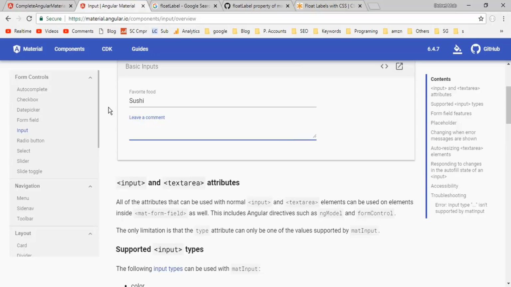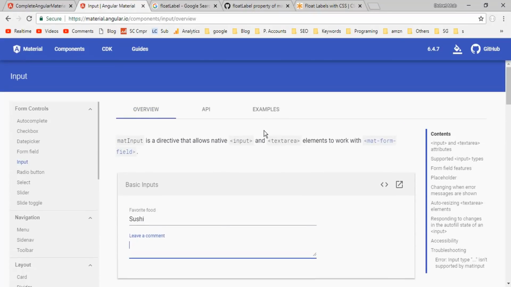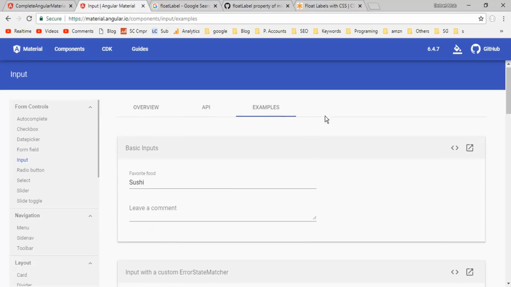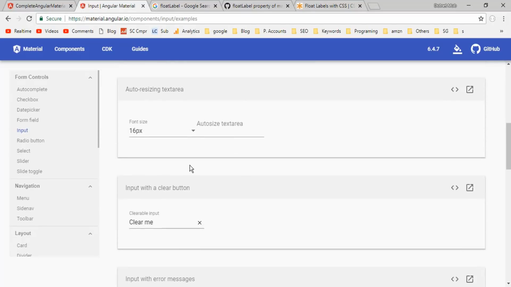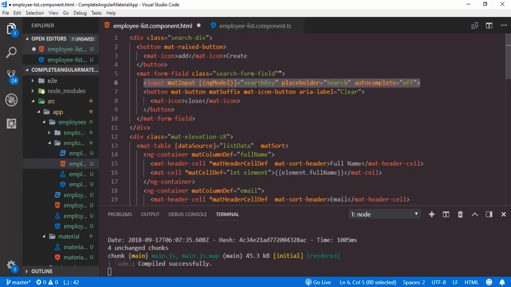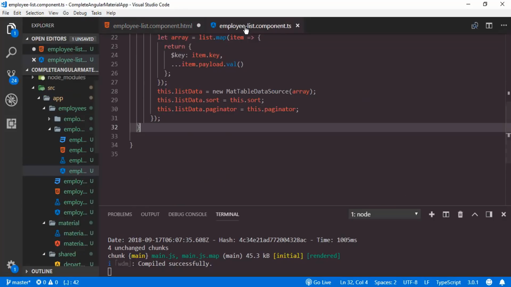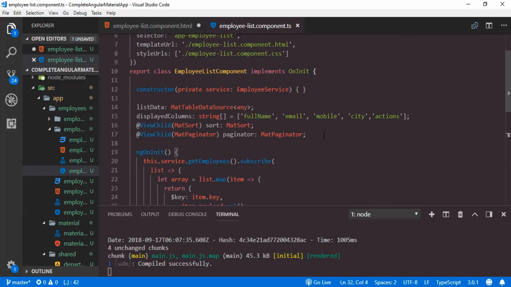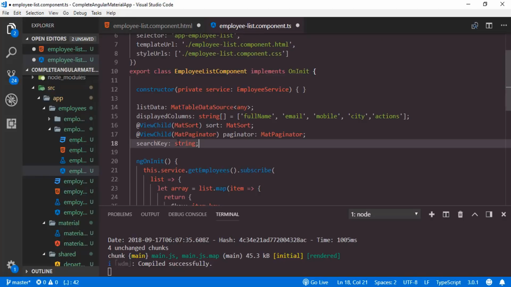A similar example can be seen inside the documentation here. Here we are inside the input control. Let's go to examples. So here it is. Okay, this clear button is a suffix for this text box here. In order for this two-way data binding to work, we have to create this searchKey property inside the TypeScript file here, searchKey, which is of type string.